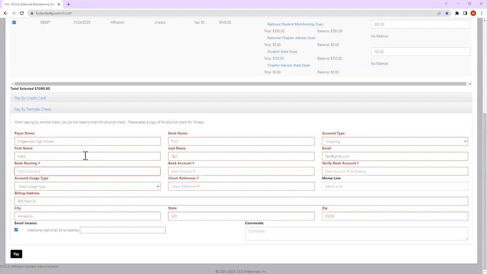On the next line, you'll need to enter the bank routing number. This can usually be found on the bottom of the check and is typically a 9-digit number. Next, you'll be asked to enter the bank account number, which can also be found at the bottom of the check. You will then be asked to re-enter the bank account number to verify its accuracy.